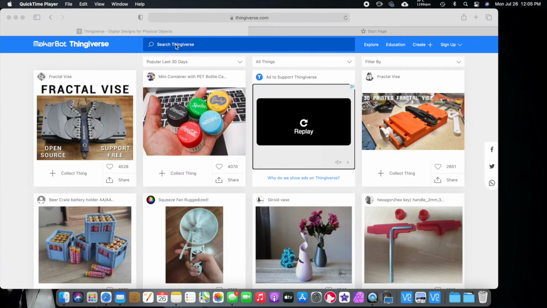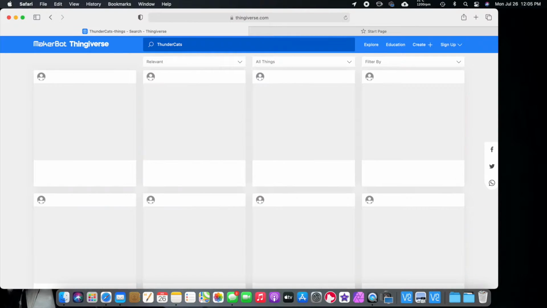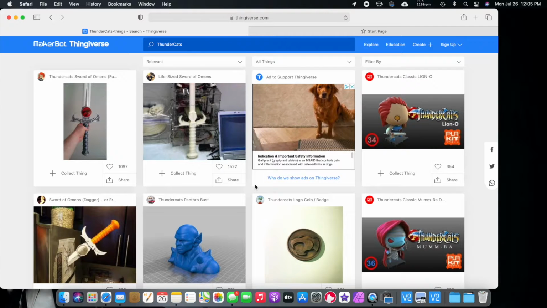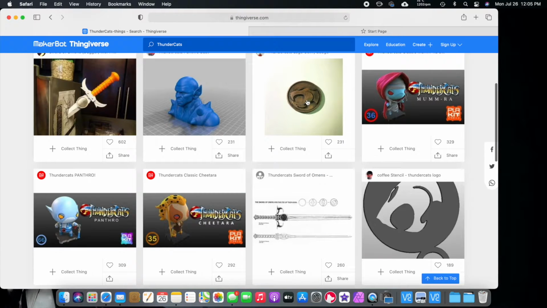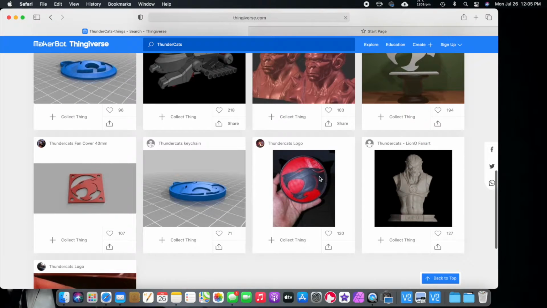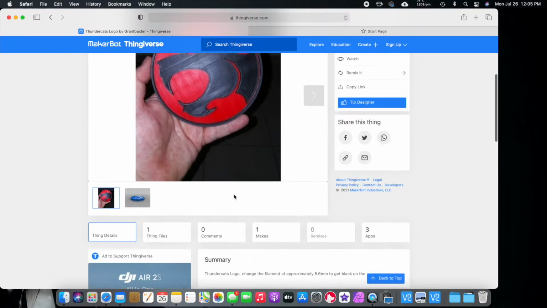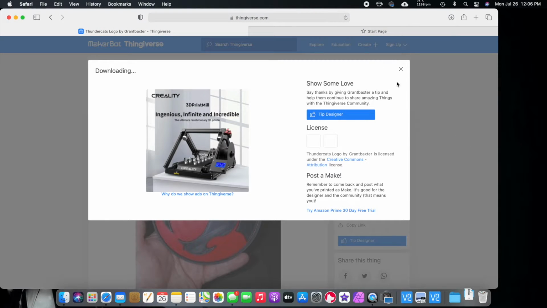All right, so here we are on Thingiverse. We'll go ahead and type in Thundercats, because that's what I wanna do. I'll do that Thundercats badge. You have several versions, and if you could see, they're lifted up so you can kinda see them. But I'm gonna go for this one right here, the Thundercats logo, because I'm an 80s kid and I loved the Thundercats when I was younger. Download this, let that download.